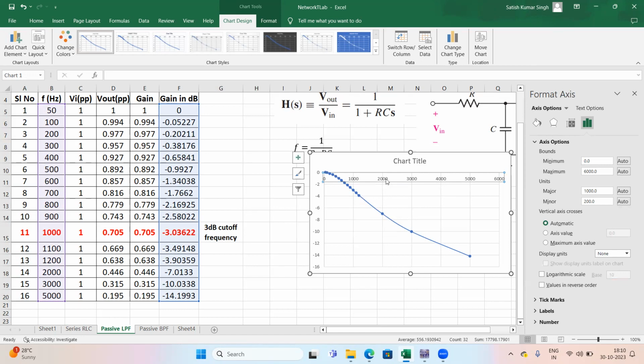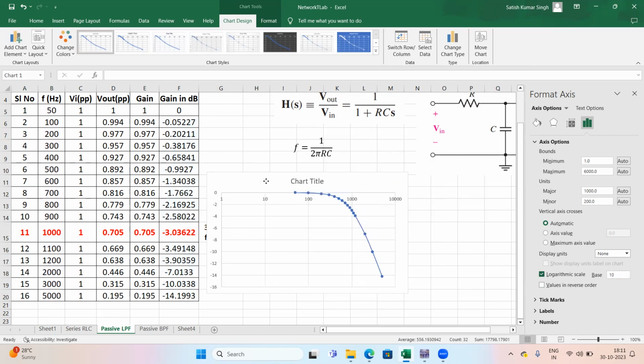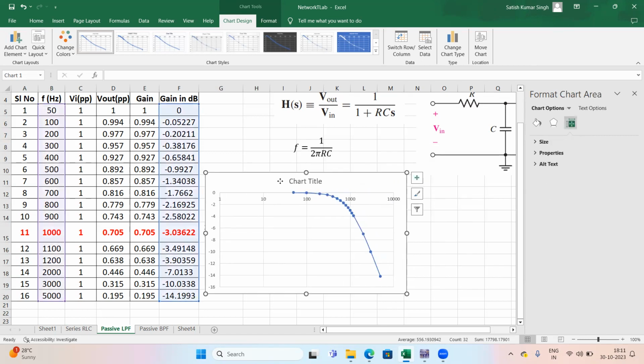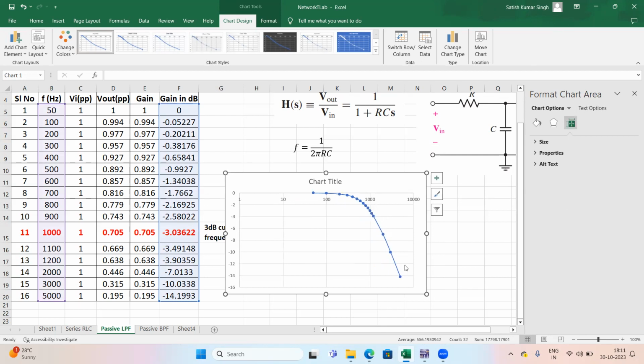Okay, and then we just have to change this frequency scale. Onto the frequency scale, you double click, and the format axis tab will open, and here we have to make it a logarithmic scale. Once you make this logarithmic scale, you will be able to see this low pass filter frequency response, right? Normally you have to use this semi-log sheet. You remember that the magnitude axis will be on a linear scale, but the frequency axis will be on the logarithmic scale.